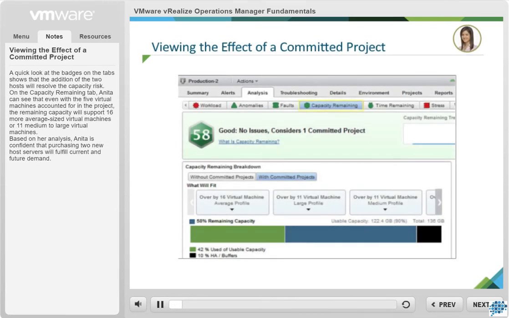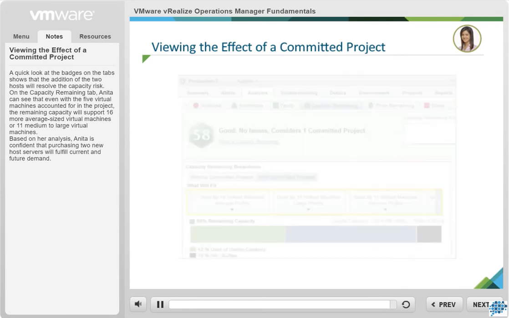A quick look at the badges on the tabs shows that the addition of the two hosts will resolve the capacity risk. On the Capacity Remaining tab, Anita can see that even with the 5 virtual machines accounted for in the project, the remaining capacity will support 16 more average-sized virtual machines or 11 medium to large virtual machines. Based on her analysis, Anita is confident that purchasing 2 new host servers will fulfill current and future demand.